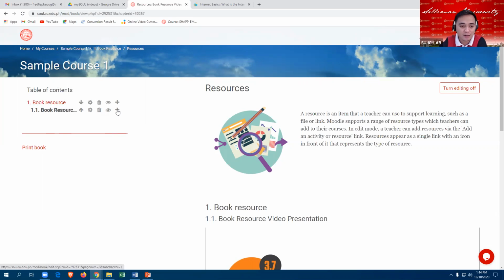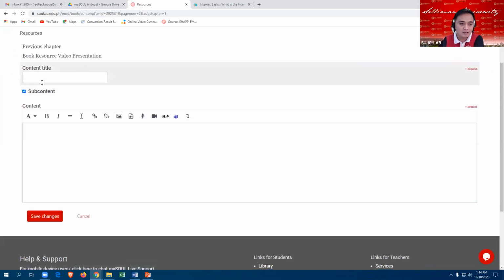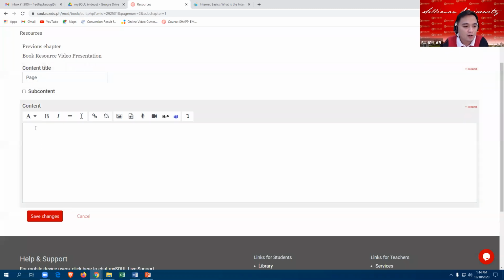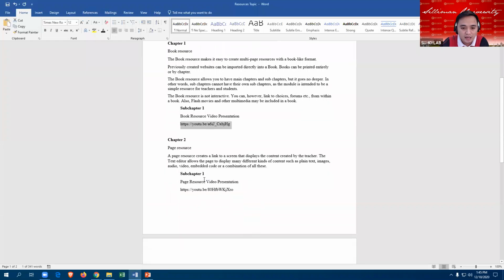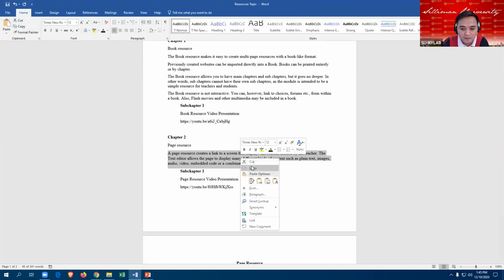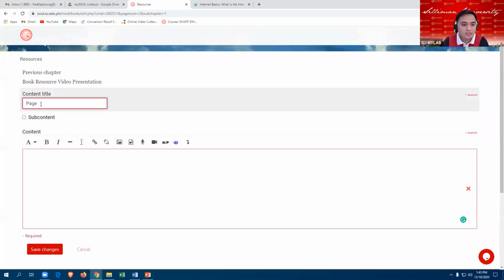Okay, so you click the plus icon, and then here this is not a sub chapter. So example, this is page. So page is not a sub chapter of book resource presentation. So here I will just simply disable the sub content, and then I will just copy the page. Okay, the plain text for page, and this is the page resource.